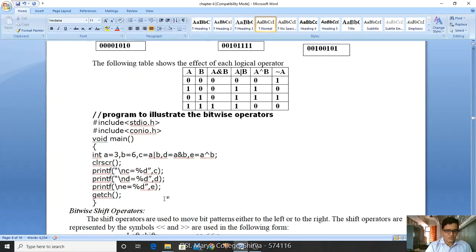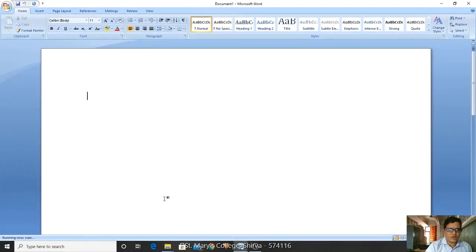To understand this concept better, let me take one simple example. I am taking a new document, and here A is equal to 10, B is equal to 20, and I want to process C is equal to A and B. What is AND? Bitwise AND. So we have to perform bitwise AND.